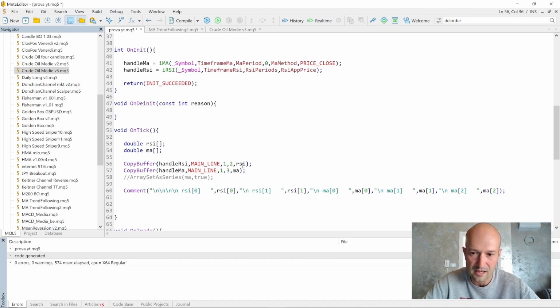RSI tells us where we are going to save the values. By using RSI, we are saving them in this array that we created here. The same goes for the moving average. So we have the handle for the average, the main line, because the average is also a single value, so we don't take the last information candle. In this case, for example, I set it to 3 values because I want to save 3 values of the average in the array where I saved them. So that's it.